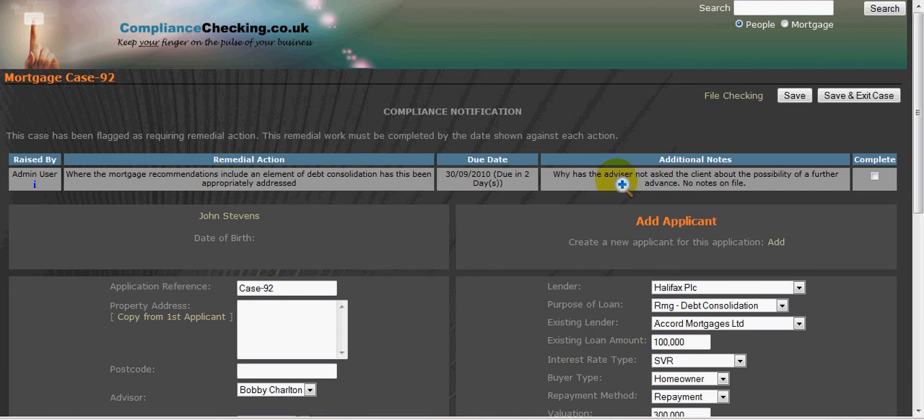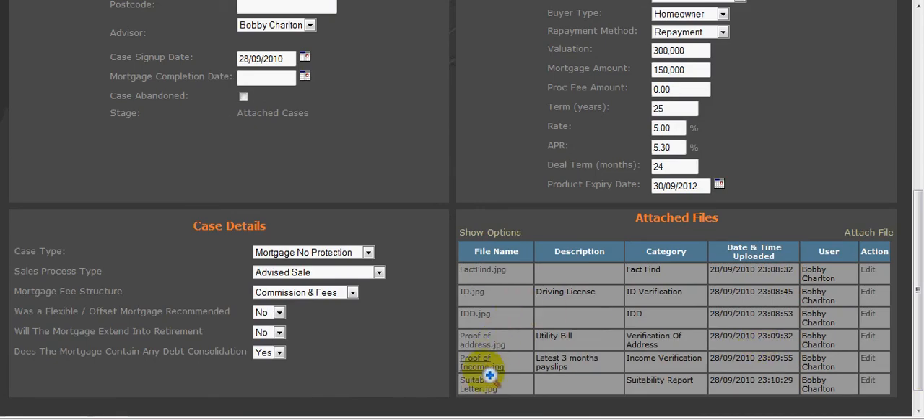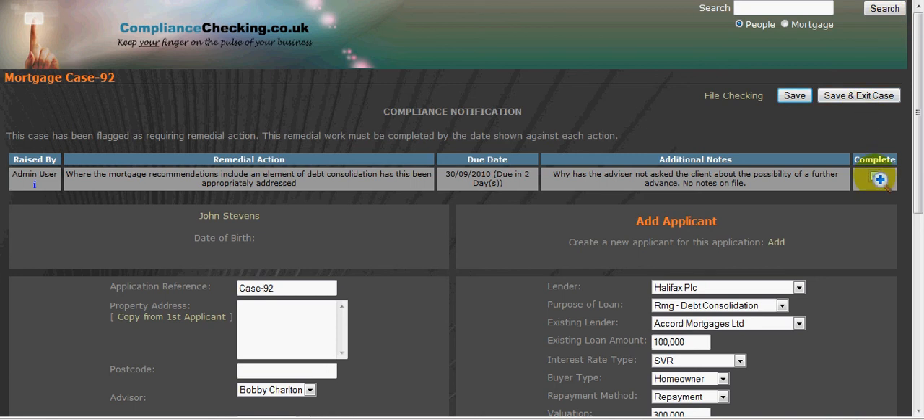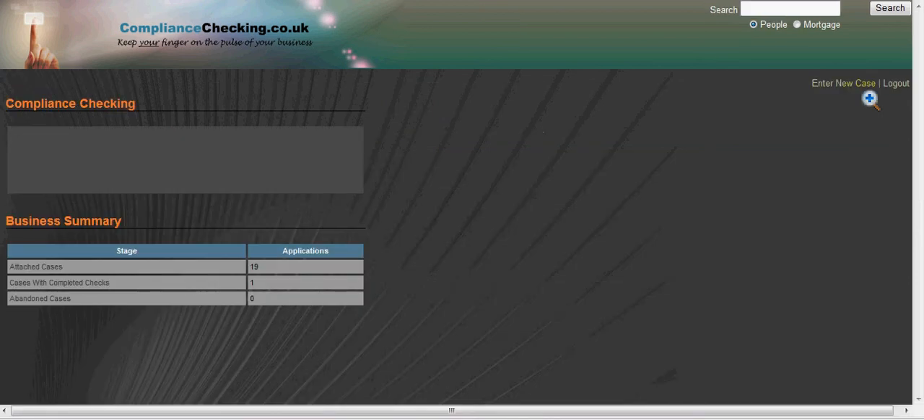The advisor can simply go in, update their fact find, add an additional note to the file explaining the information, and click to say that the matter has now been completed. They can then save and exit the case. The suitability check has now disappeared from the advisor's front screen.